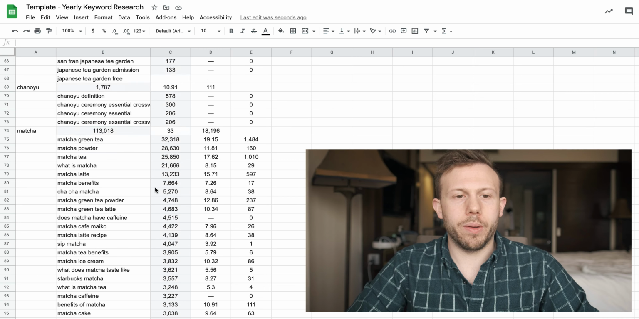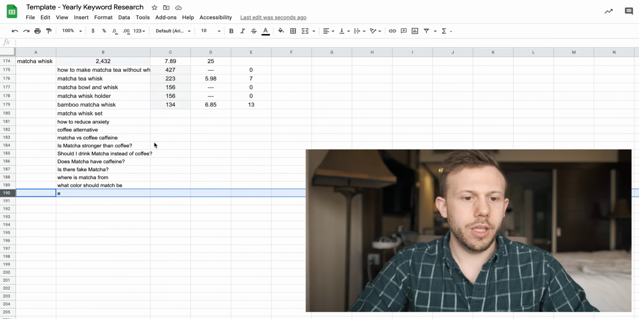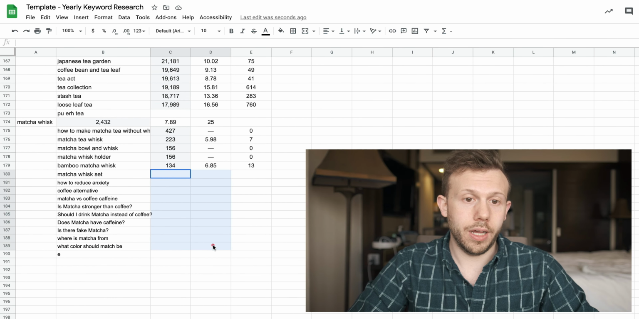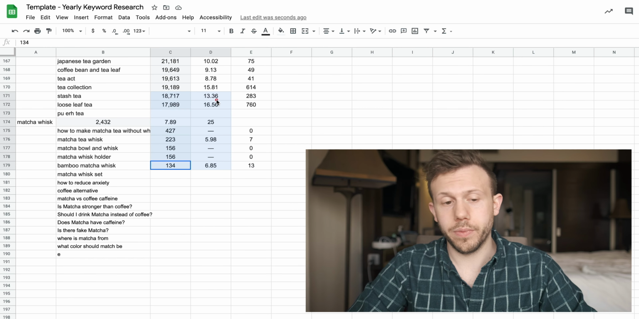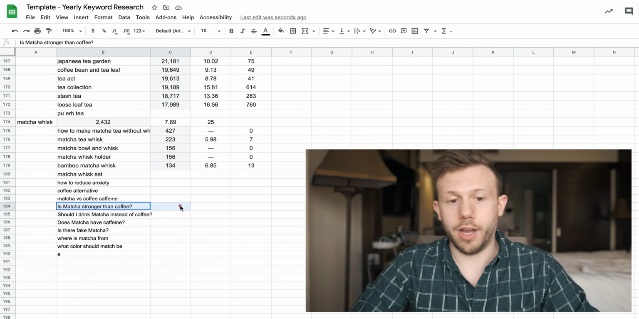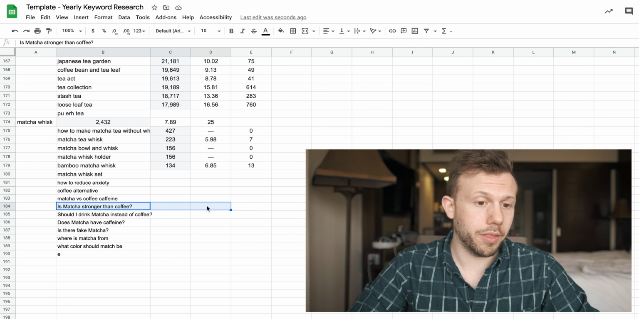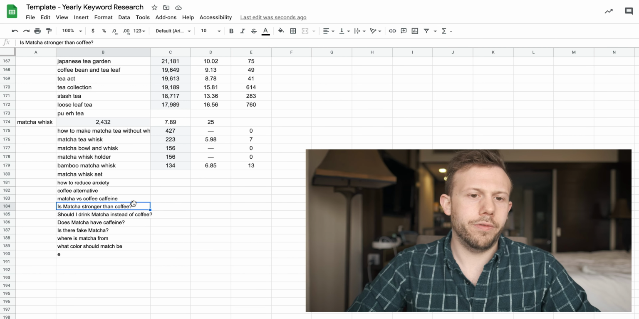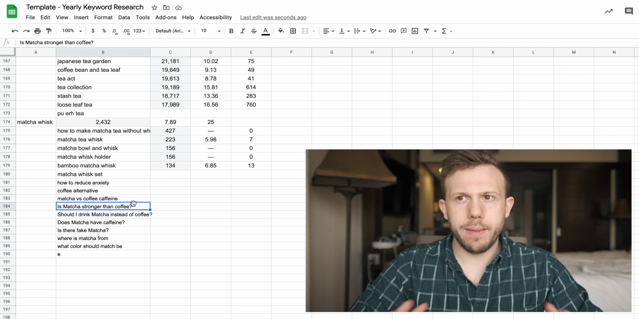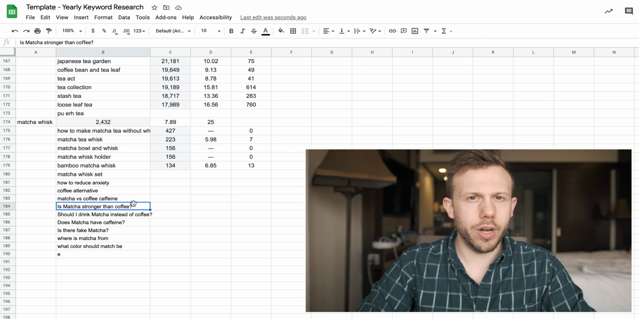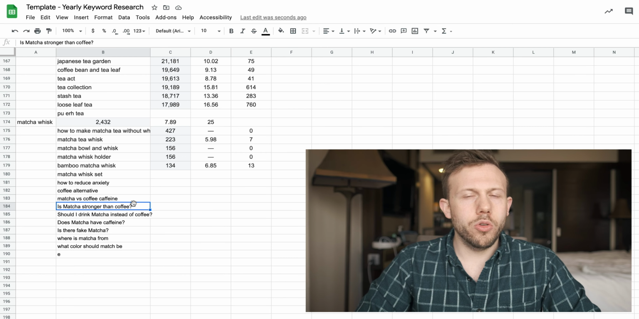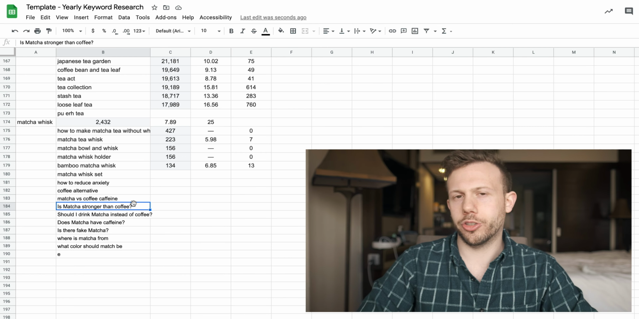Now, one other thing I want to point out, when you use Google, you're not going to have the volume and keyword difficulty as you will when you use a tool. Is matcha stronger than coffee? I don't know how many searches that gets a month. It kind of doesn't matter. Volume and difficulty let you be more informed, more strategic. But when you're just starting out and you're not using paid tools, you don't have to stress so much.